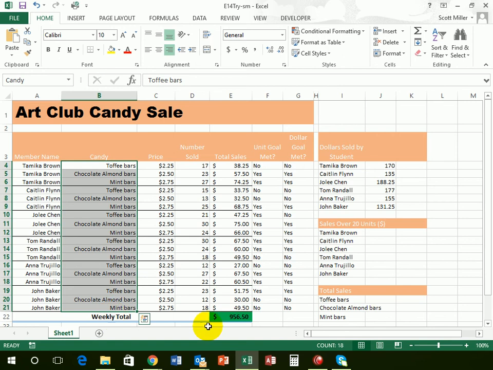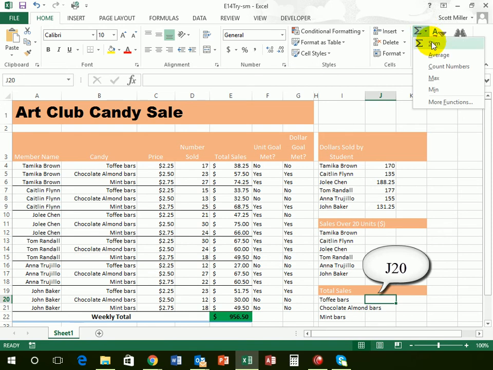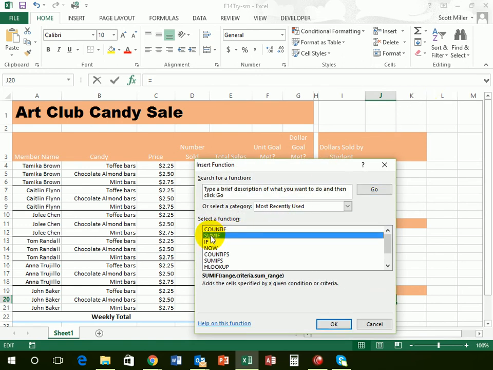Now that we've named that range, we're ready to do our SumIF function. So I'm going to go to cell J20, and I'm going to click the drop down. SumIF is what I'm looking for. It's not on my list, so I'm going to go to more functions. I do see SumIF on my list here because I've already used it today. So I click on SumIF and click OK.